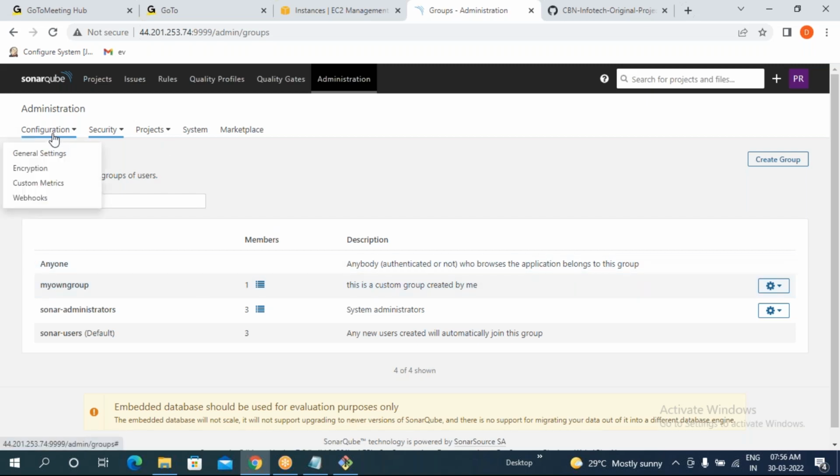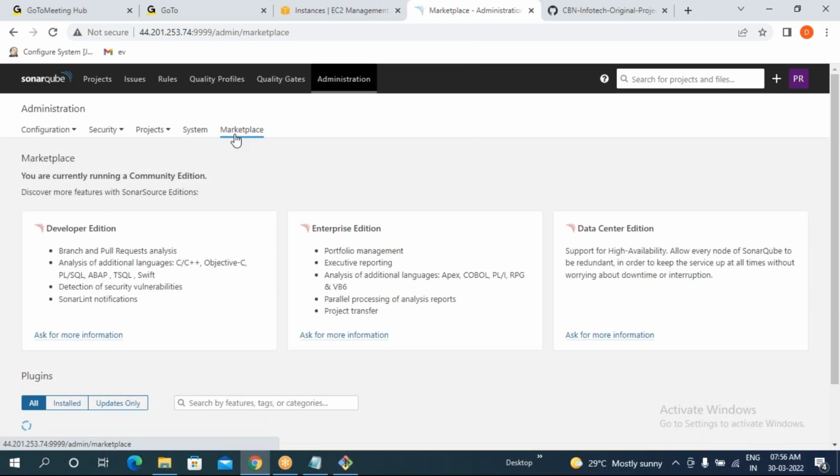Of course, the administration configuration part is the first one. If you want settings, encryption, all those things, this is very important for us. Of course, if you want to purchase this one, go to the marketplace. You can see.